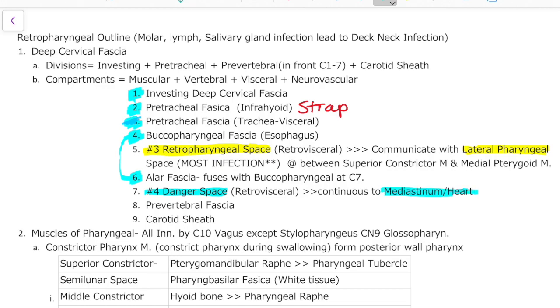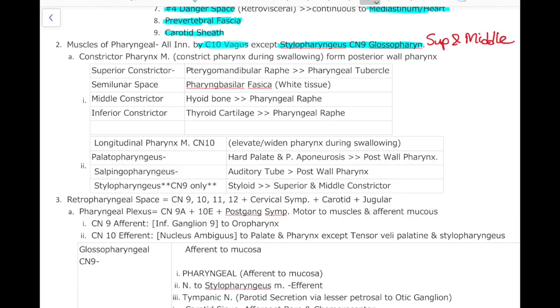Lastly, in front of the vertebral column, or the spine, we have the prevertebral fascia, and then laterally, everything will be the carotid sheath that has the internal carotid, internal jugular, and the vagus nerve. They're all innervated by vagus, which is important, except just one, stylopharyngeus, which is innervated by CN9 glossopharyngeal, and they're both found in between the superior and middle constrictor.